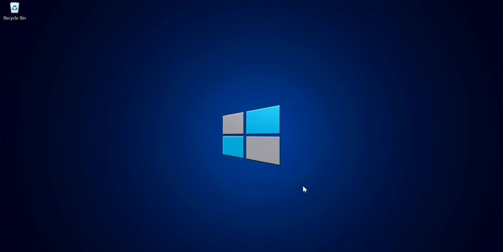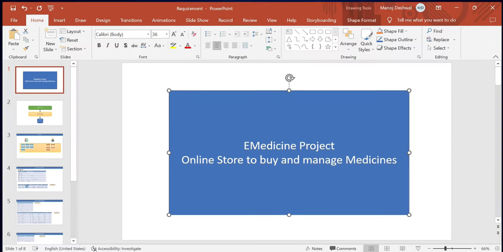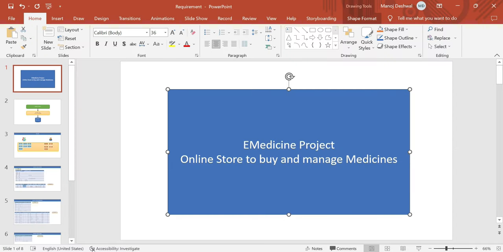In today's video, we'll try to create one project which is related to e-medicine. As the name suggests, this will be a kind of online e-commerce portal where we can select medicines, search medicines, add to cart, and create our orders as an end user.